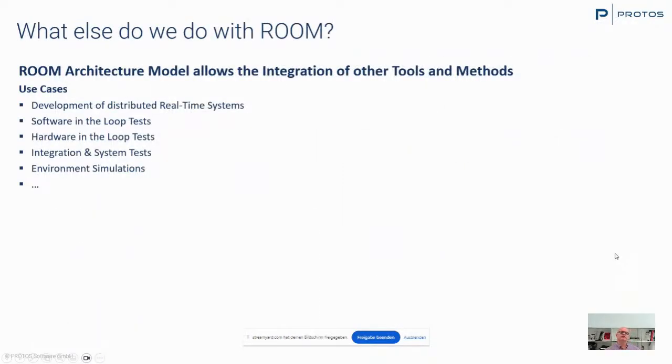So what else do we do with Room? The architecture model allows the integration of other tools and methods. Use cases, for example, are development of distributed real-time systems. We can use it for software-in-the-loop tests, hardware-in-the-loop tests, integration and system tests. We can run environment simulations to test or to simulate other things, to simulate mechanical systems, for example, and so on and so on. A lot of applications for Room models.